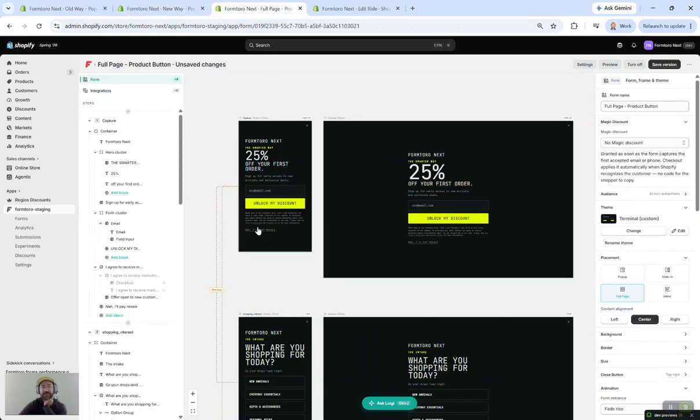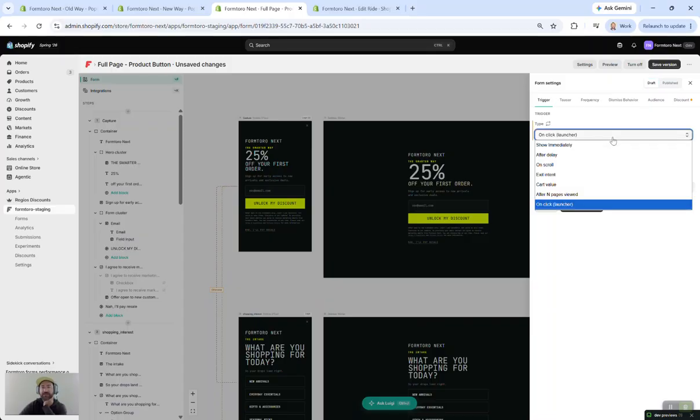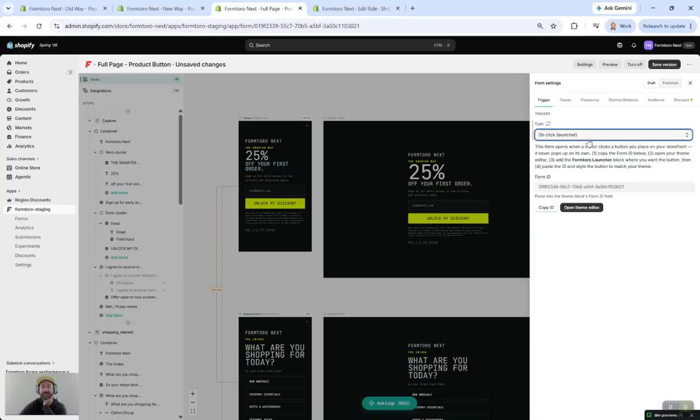Now I'm going to propose something completely different. And this is the smarter way. So this form is the same form as we've seen on the other versions. It just has a slightly different trigger. If we look at the trigger for this one, we're calling this the launcher. So here are our options: show immediately, after delay, on scroll, exit intent, cart value, pages viewed, etc. But this one is the one that we're liking right now. It's on click and it's part of our launcher.